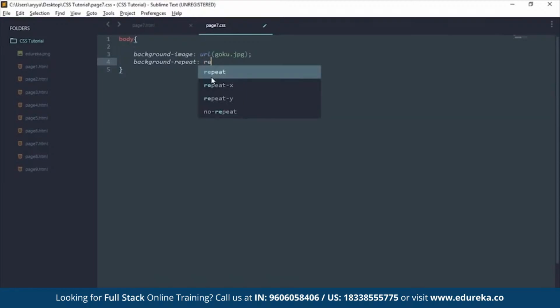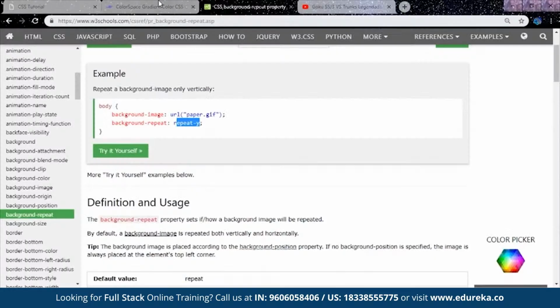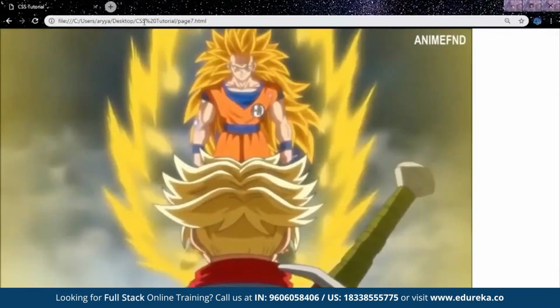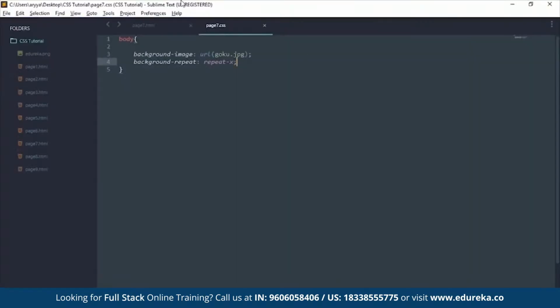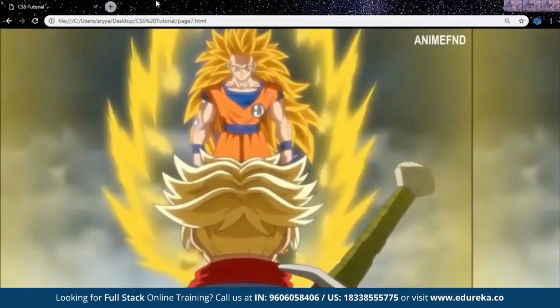So let's see how that works. So repeat x. So if we say that, I think it should repeat it on the x-axis like it was, or you could repeat it on the y-axis. I don't think that'll show up out here, but let's see.